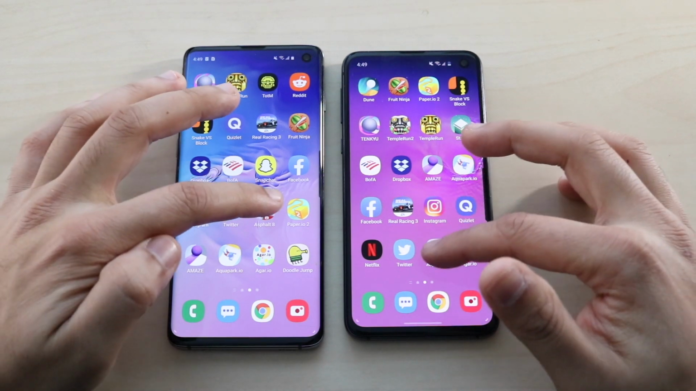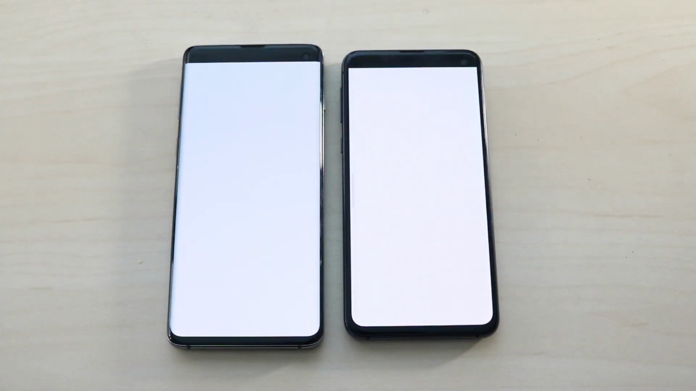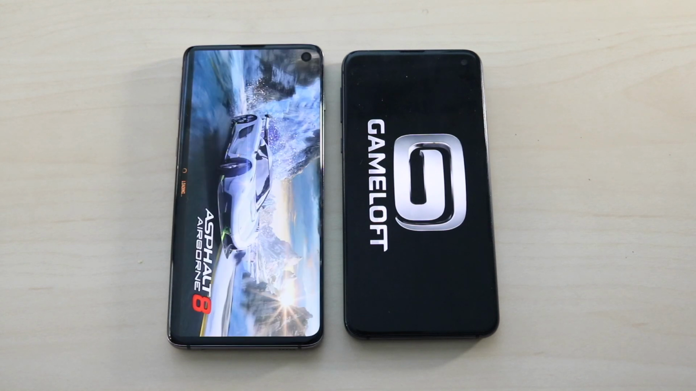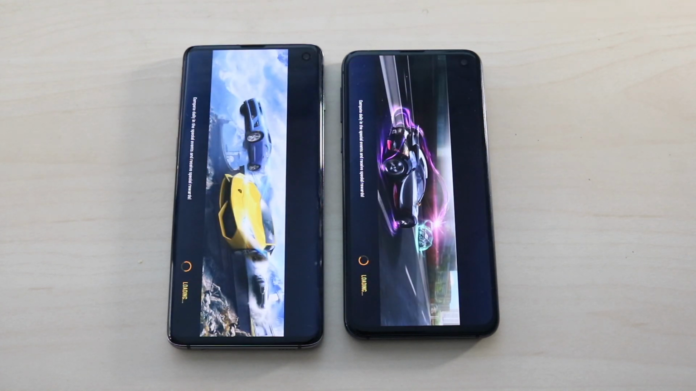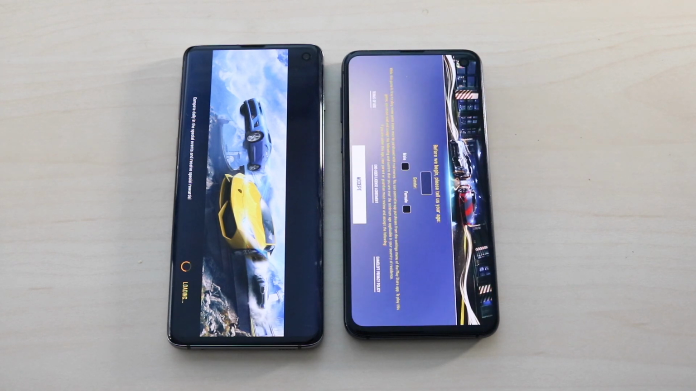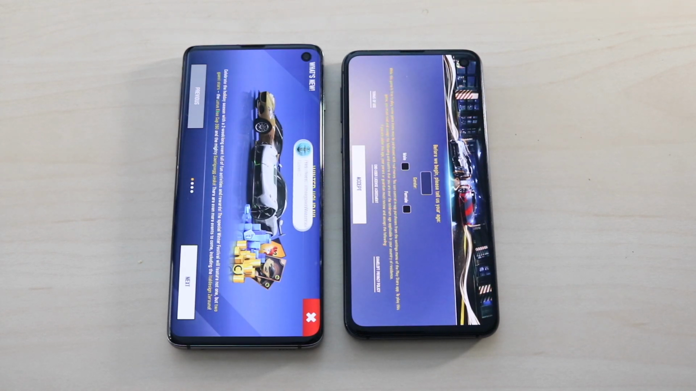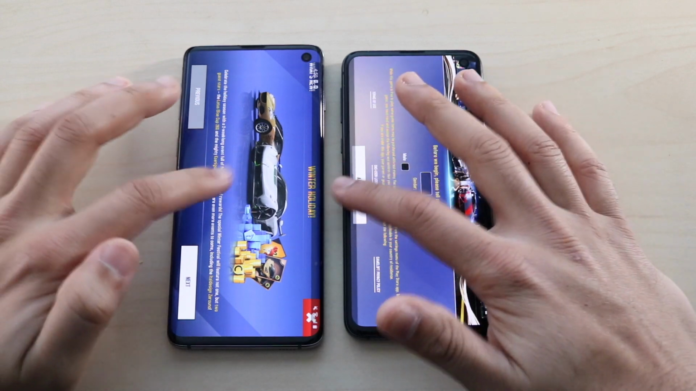Let's go and do Asphalt 8, 3, 2, 1. And even booting into it, you guys are able to see the S10 just a little bit ahead of the S10e. But actually, to boot into the loading screen seemed faster on the S10e, and to actually get into it was technically faster on the S10e, even though we're on two different stages of the game. It was technically faster on the S10e, which is kind of interesting.